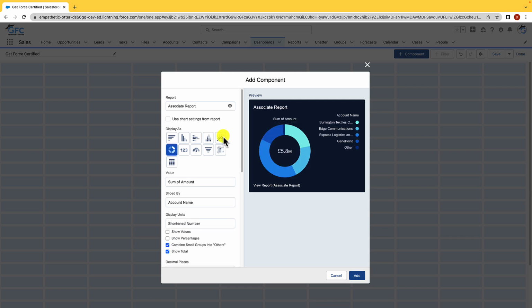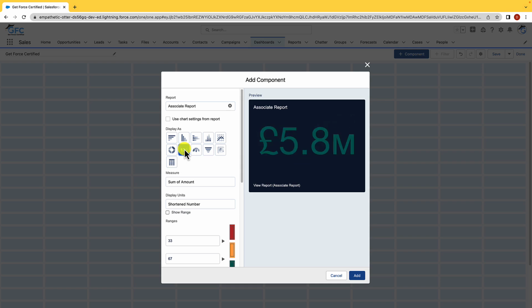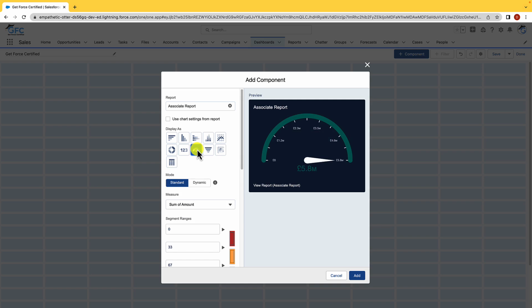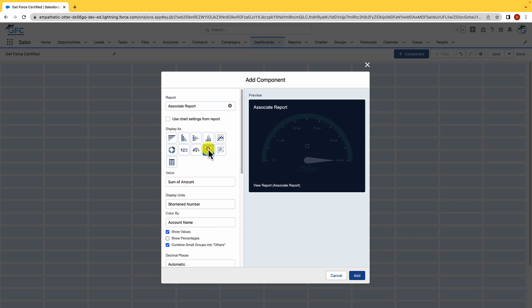We then have donut charts, which show the value and percentage, if applicable, per grouping plus the total in the center. Then we have the metrics, which just displays a single value. We can use a gauge to compare the total of a grouping to a stage metric, and we can use funnel charts to display the proportion of a grouping.